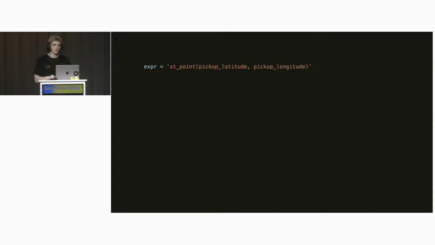DuckDB will then figure out and parse this, realizing that ST_Point is a function, and pickup latitude and pickup longitude are both columns that are in scope. But you can also create this expression manually through Python using this FunctionExpression class, where you pass the function name and then any parameters.